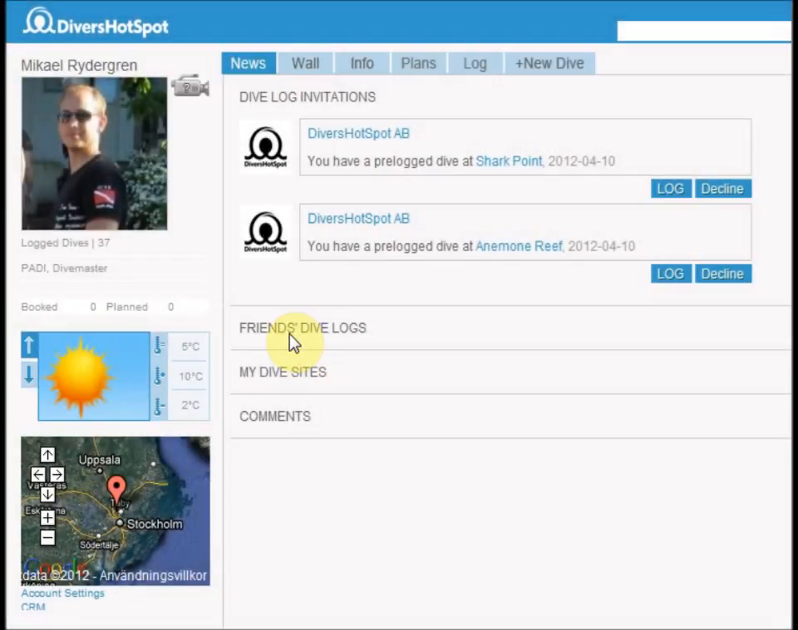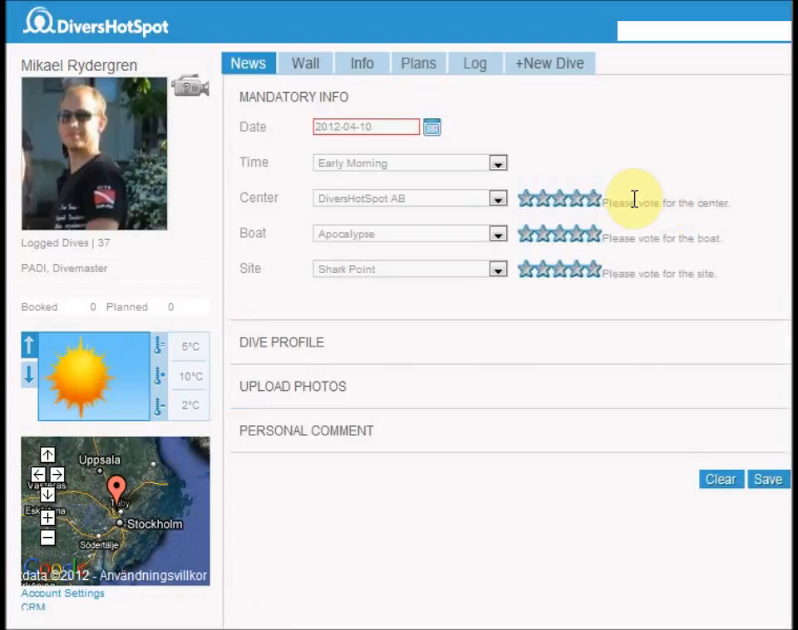Okay, I have now logged in as a member, and as you can see in my news here at the top, I have dive log invitations, and since I invited myself to this dive trip, I have these pre-log dives here. For me to log these dives is very simple. All I do is I click the dive log, and you can see that the information is already filled out for me, and all I have to do is put in my rating for what I think about it.